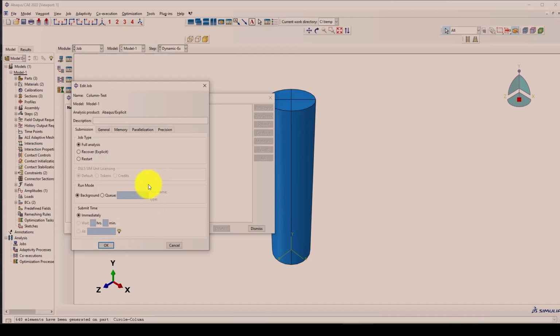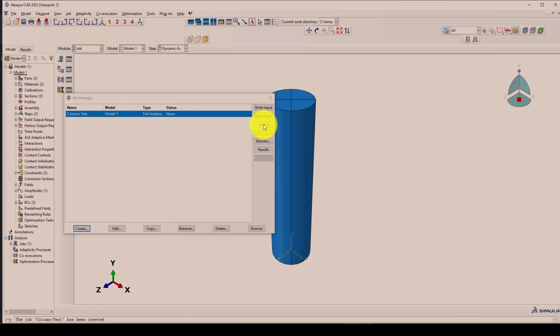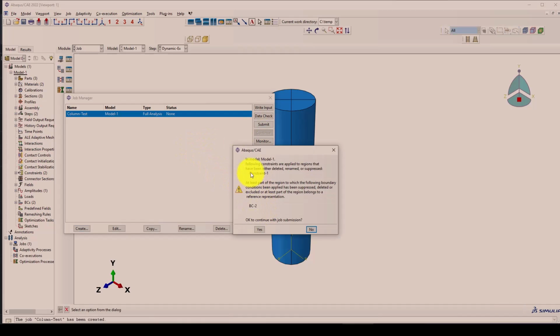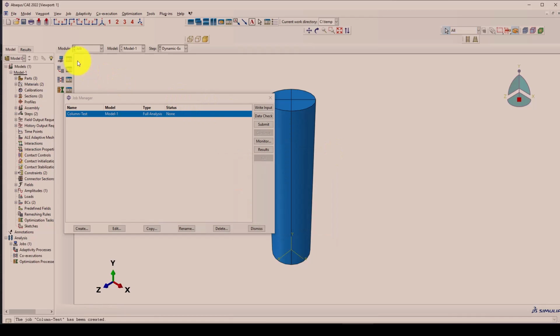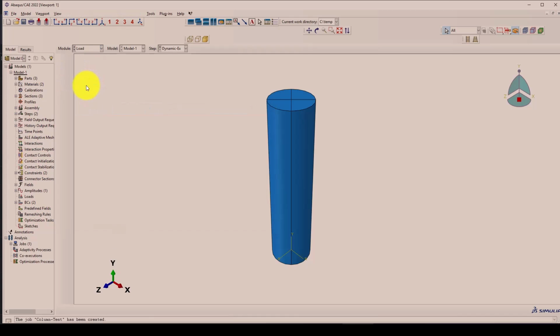Column test. We're going to submit it. It says in the following model, constraints are applied at regions that have been either related or named as constraint, boundary condition 2. We're going to go back to the load.